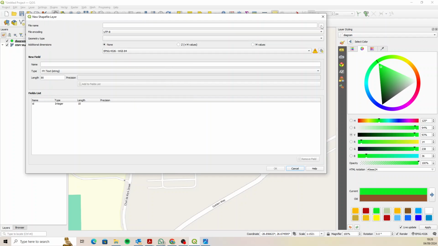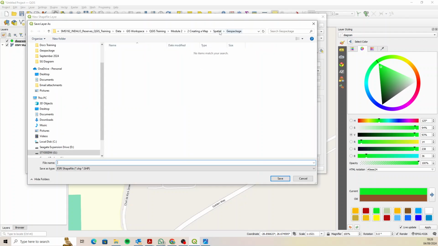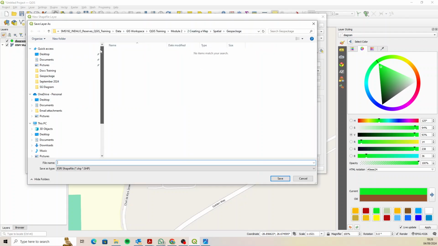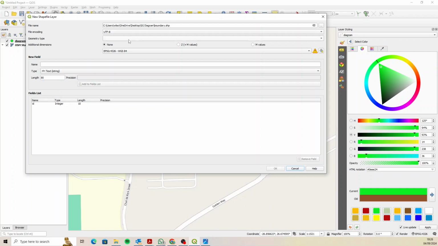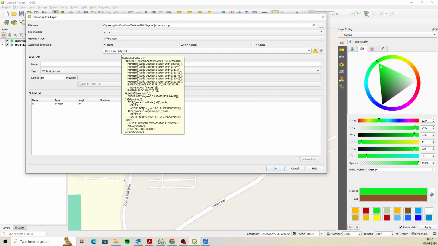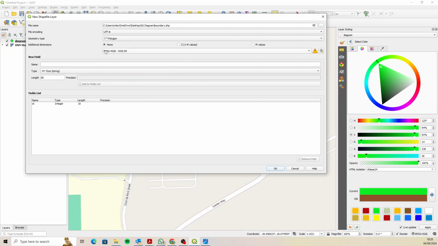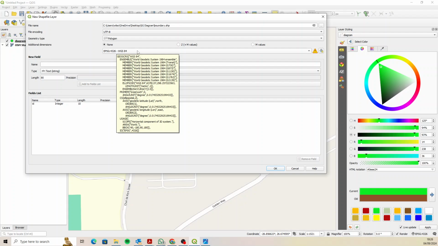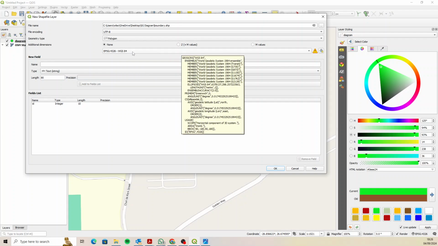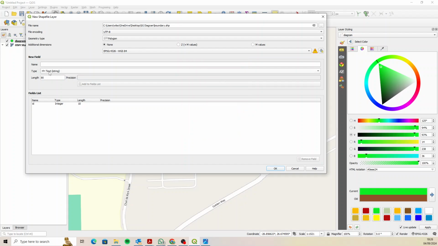And then we'll go back to our SG diagram folder and just call it whatever the site name is. It's going to be a polygon. Now we can choose the same coordinate reference system as the map view, and this is actually what you wanted. So we'll leave it as EPSG 4326.